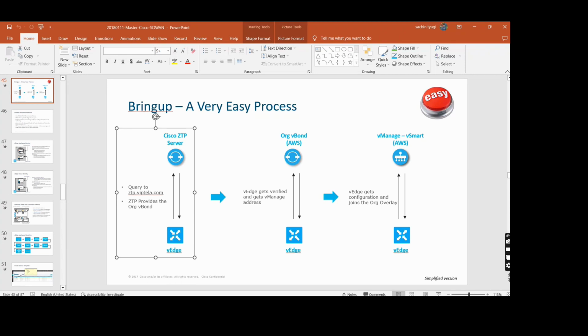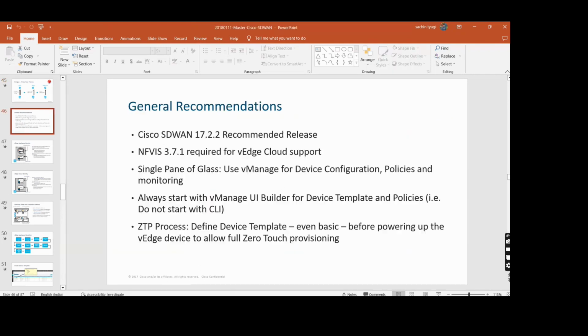Now it will find this VH, because this VH will reach this server. It will raise some queries to the edge. The edge will respond to those queries: okay, I have this chassis number, I have this serial number. Okay, this ZTP server knows you have this chassis number, and you belong to that organization's vBond. Okay, I will show you in this one. So their general recommendation.